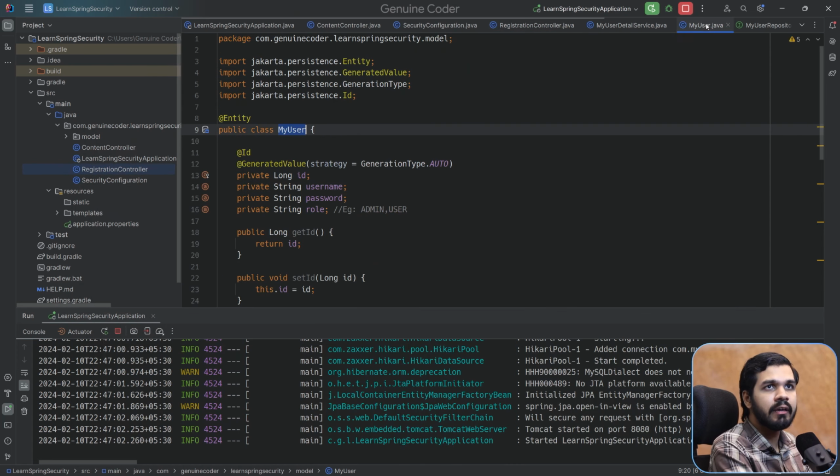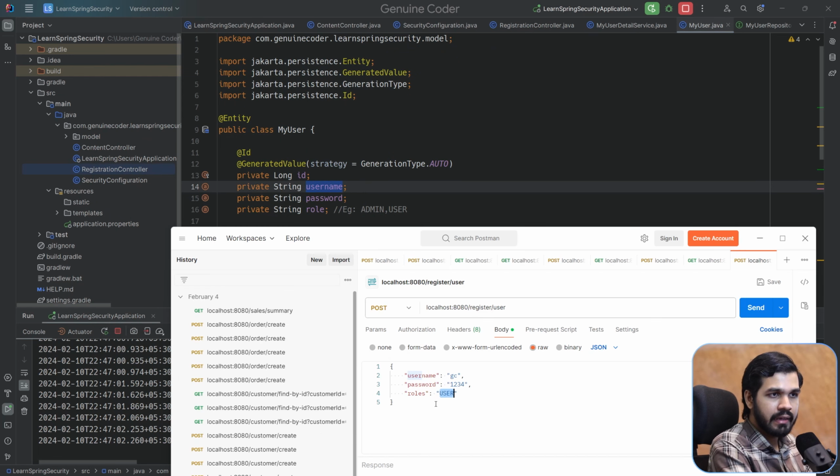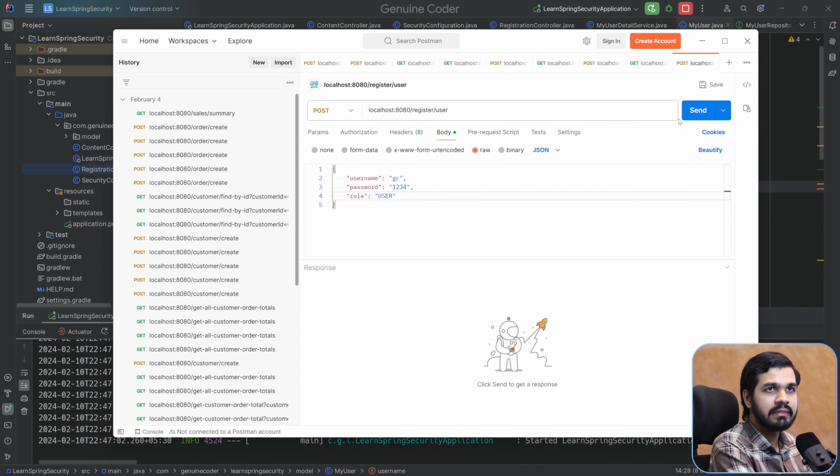Let me confirm the schema here. So role, password, and username. And let me check here. Role. So it should be a role because I didn't add a role. Yes, plural there. So role, password, and username. Now let me try this by sending a request.